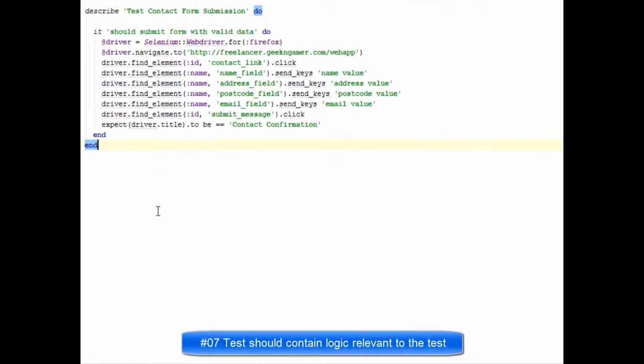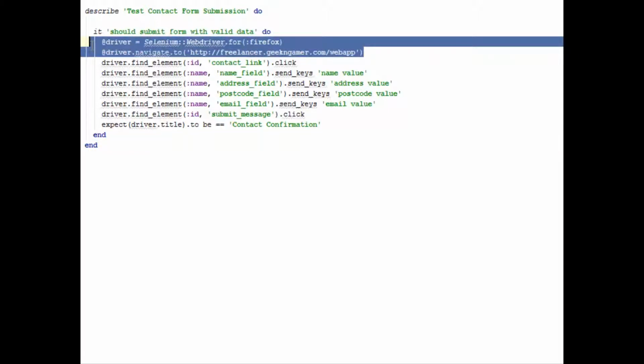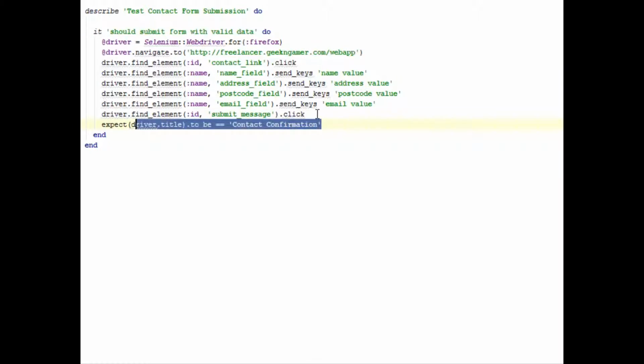Number 7. Tests should contain logic only relevant to the test. So if you look at this test here, we're doing multiple things, including the logic of the test. The purpose of this test is just to submit the form with valid data. But inside this test, we're creating an instance of driver, we're doing an expect, and we're doing various other things which are relevant to the test.